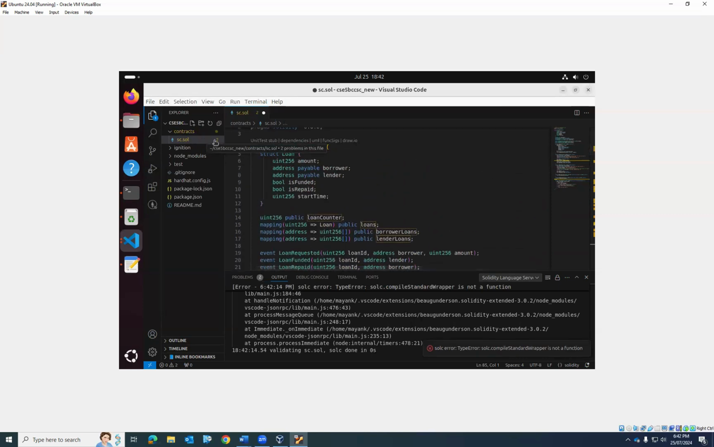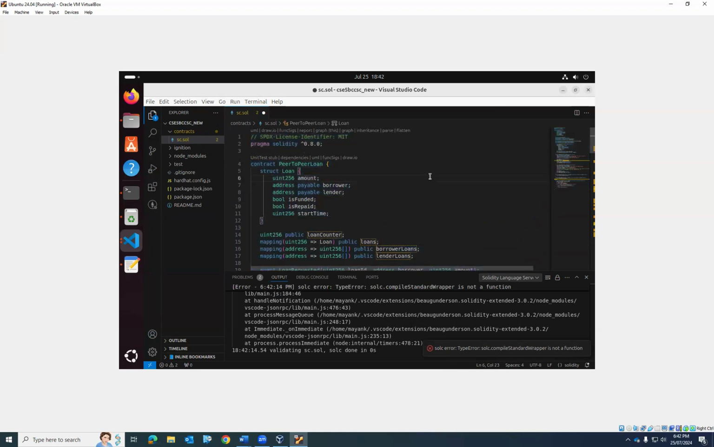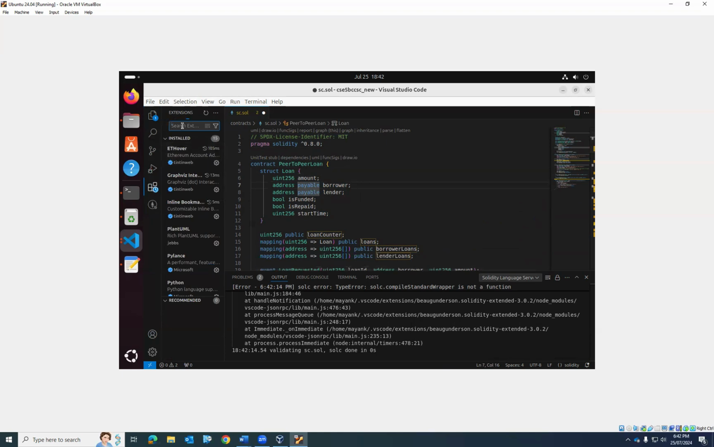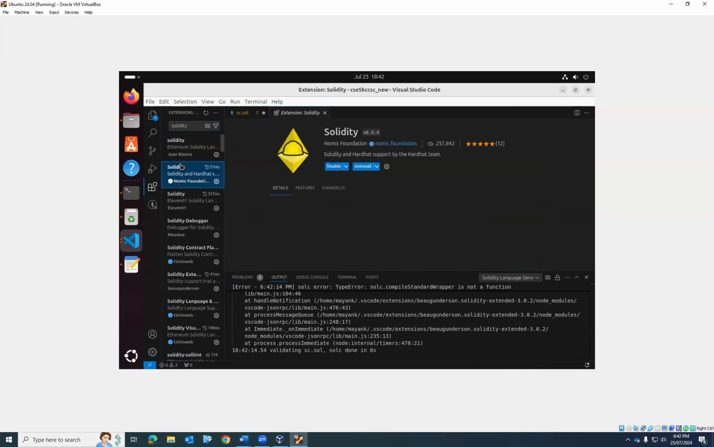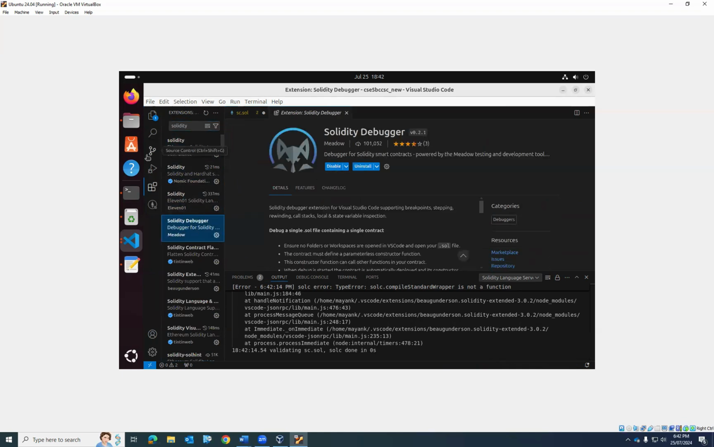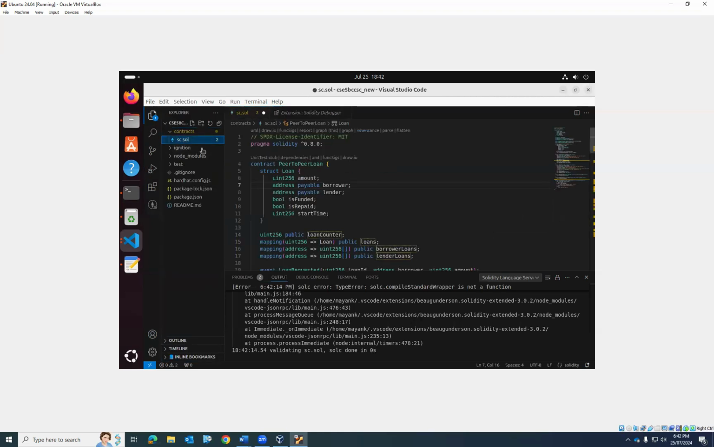Now you can clearly see that there are two problems in this, right? But we don't have any errors. There might be some warnings. And also, if you can't recognize the colors and everything, just go here in the extensions, write Solidity and install all the packages of Solidity, which I've already installed. Now I already have everything installed here. We have a Solidity code.